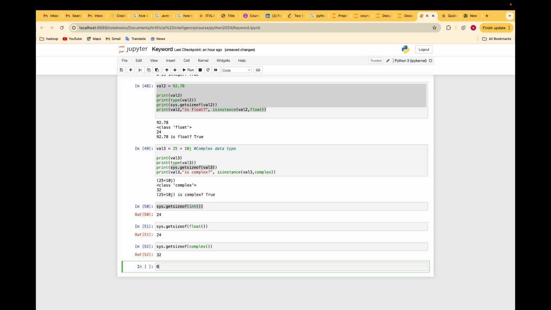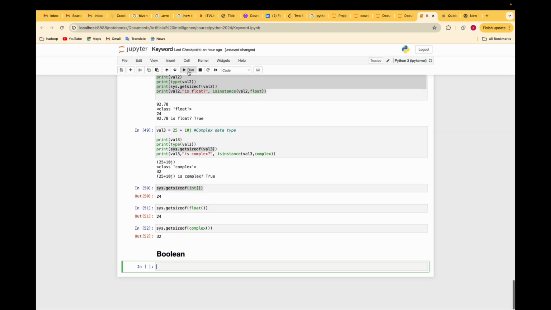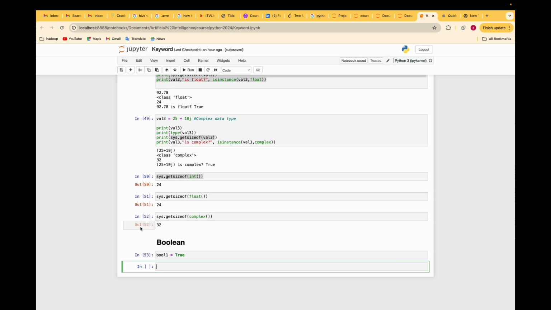So next, let's get to Boolean. When you say Boolean, it would be either 1 or 0 or true or false. So let's do a quick practice on it. bool1 equals true. I'm just assigning the value, bool1, bool2.